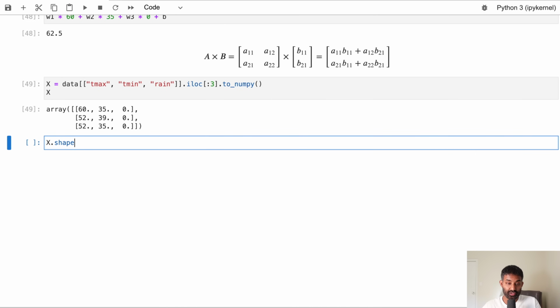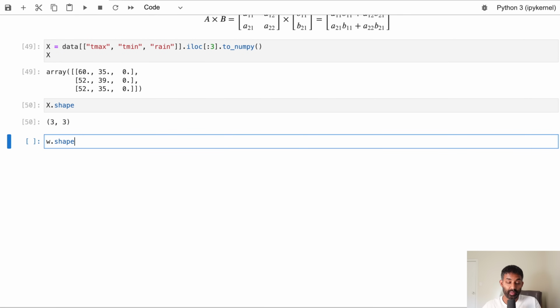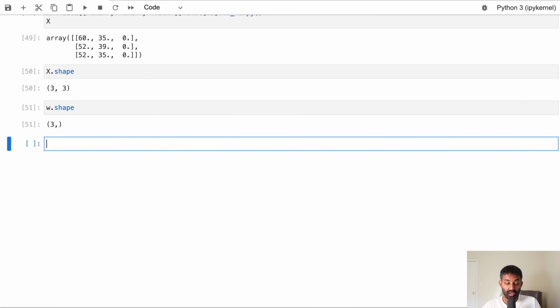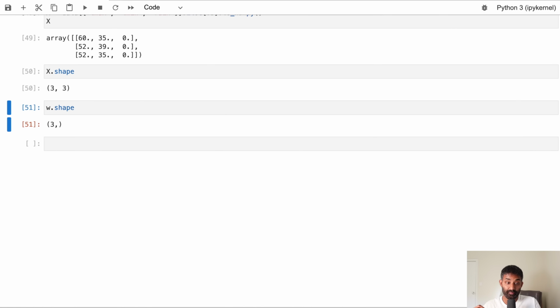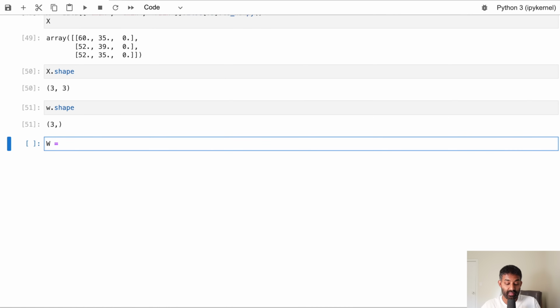So let's take a look at the shape of our x matrix, and we see it's a 3 by 3 matrix. We can take a look at our w vector. We see it's one-dimensional. So it only has values going in one direction because it's a vector. So we actually need to go ahead and convert this to a matrix to do matrix multiplication. So what we'll say is the matrix W equals the vector W reshaped to have 3 rows and 1 column. So that's what the NumPy reshape method does.